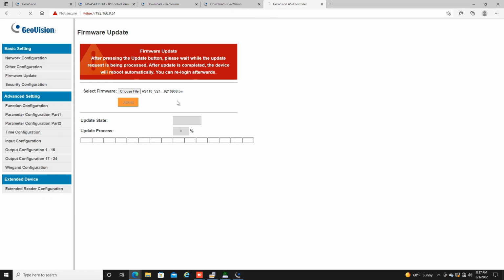Now, when you hit the upload, it may not respond for a moment. You might not see the bottom bar here with the percentage sign increasing at first, but you want to just stand by and let it do its thing. And it might take a few minutes, but the firmware upgrade will begin, and then it will complete in just a minute or two.